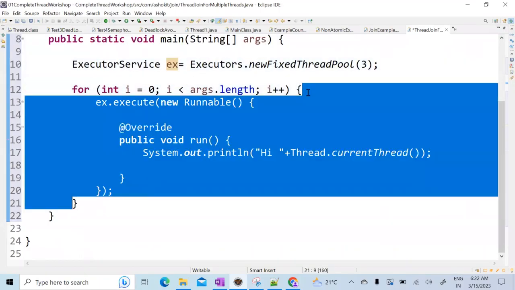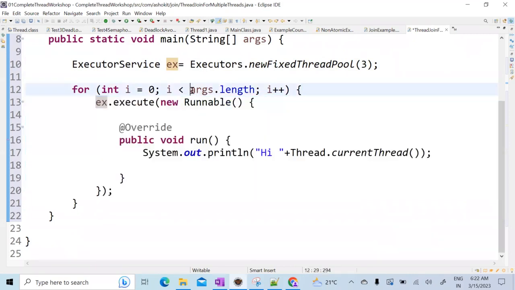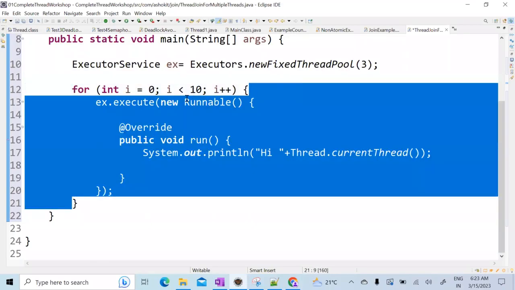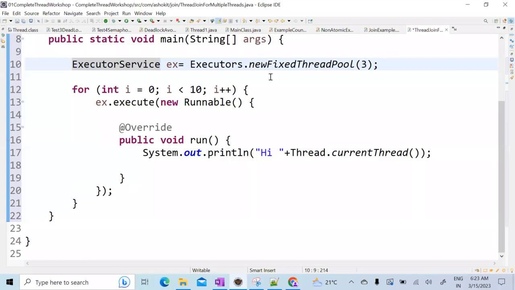Now, I'm creating a thread pool, so this is an executor framework with 3 threads. Let me keep 10 instead of r.length. How many times will this for loop be repeated? 10 times. How many threads am I creating? Only 3 threads, and these 3 threads will continuously take the work of these 10 tasks, correct? So we are creating only 3 threads, but those 3 threads are able to perform the 10 tasks.